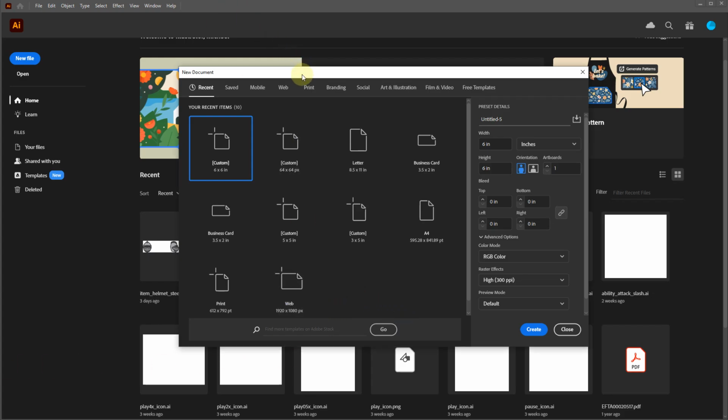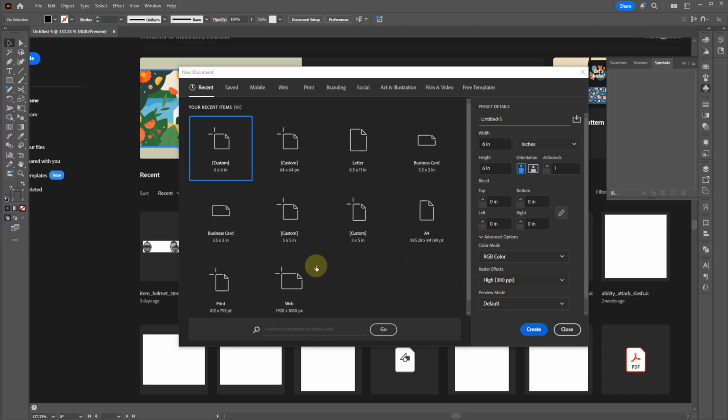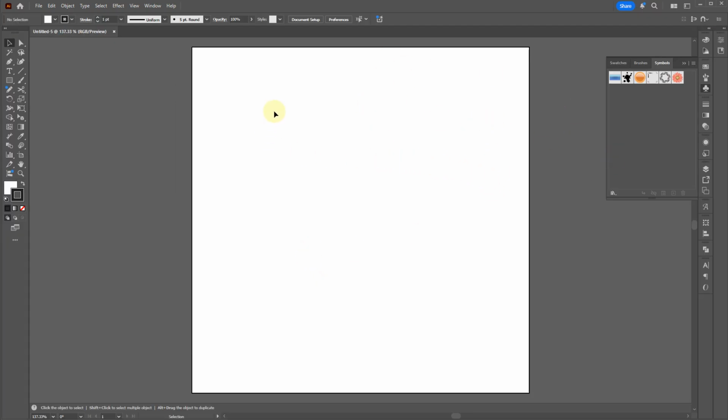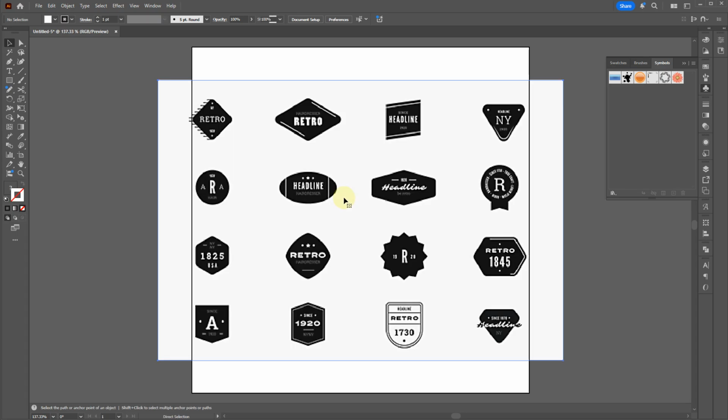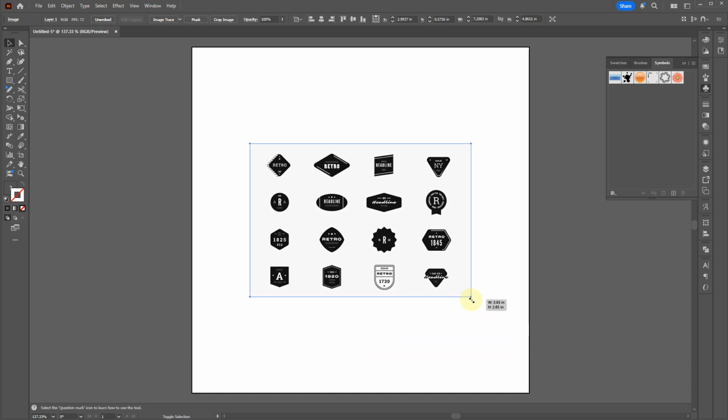All right, so I'm going to be doing this just as a demo to actually work you guys through some of the tools and how to work in a workflow in Illustrator. So I've got a single artboard 6x6 inch template right here, and this is just a set of logos that I got off of the web.